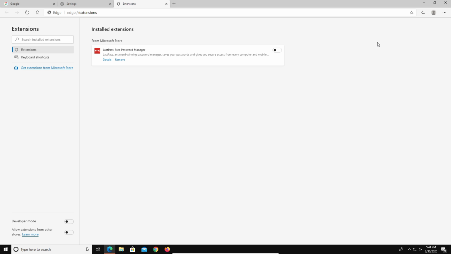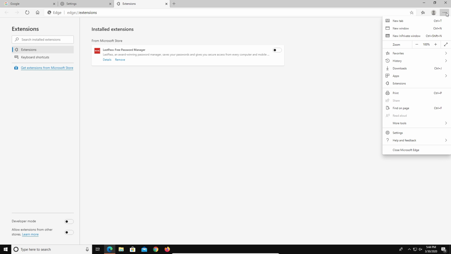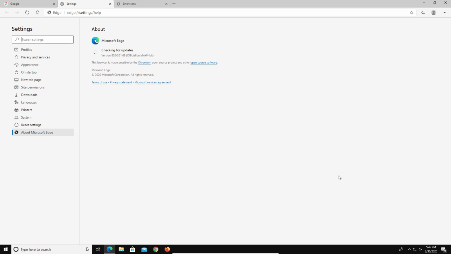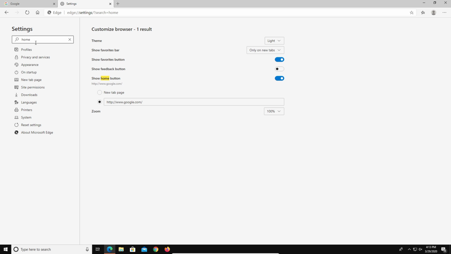And then once we've done that, just go back to the top right corner to the menu, go back down to Help, and then over to About Microsoft Edge. And then after we've done that, we can just come over here to the search box and type in Home and hit Enter. And right here, we can just confirm our home page is what we want it to be. We can just type in what we want our home page to be right there in that input box.